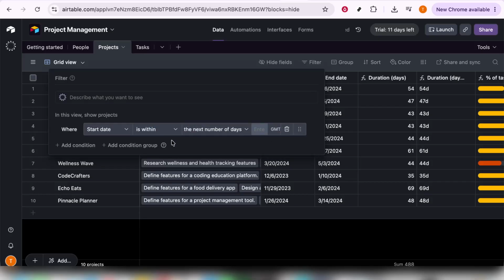And that's how to filter records in Airtable. Once you get comfortable with this feature, it becomes one of the fastest ways to organize and navigate your data more efficiently.